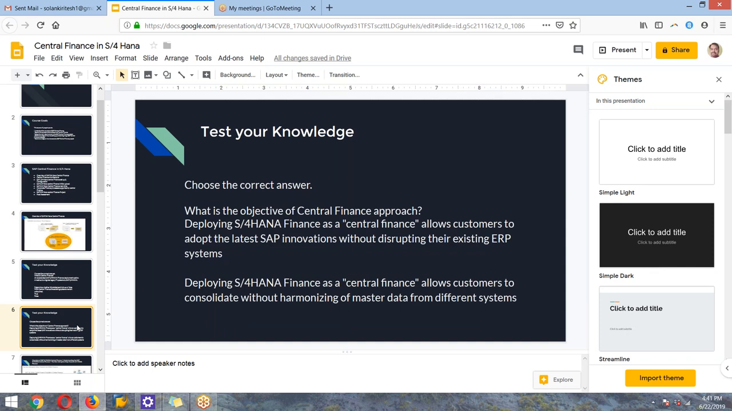What is the objective of the central finance approach? If I say what is the objective of the central finance approach, I will say either deploying S4 HANA finance as a central finance, or allowing customers to adopt the latest SAP innovation, or deploying S4 HANA finance as a central finance to allow customers to consolidate without harmonizing master data from different systems. Which option is correct?